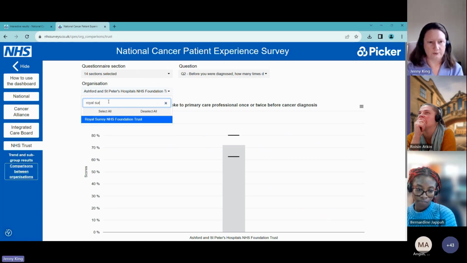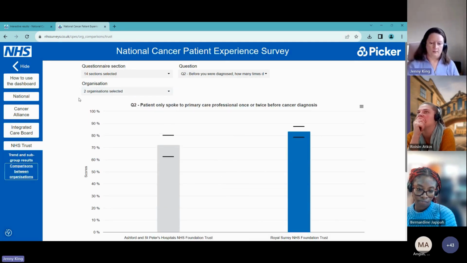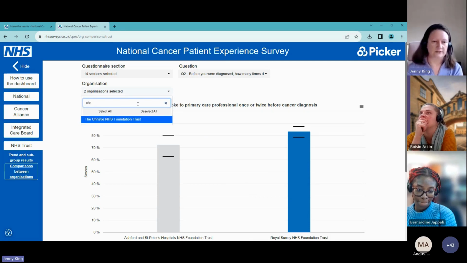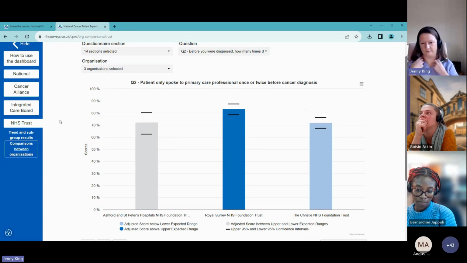I might also want to have a look at Royal Surrey. And I will see if I can add Christie as well to that. So I've selected 3 organisations to look at for this question. And so you can see the chart then shows the 3 organisations in alphabetical order.